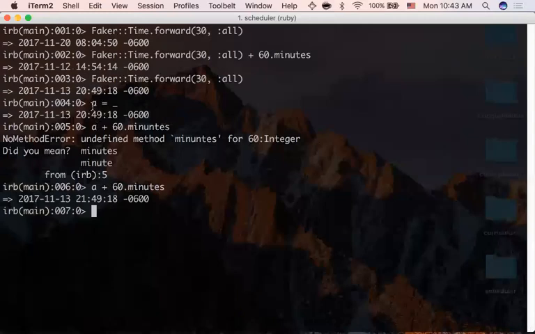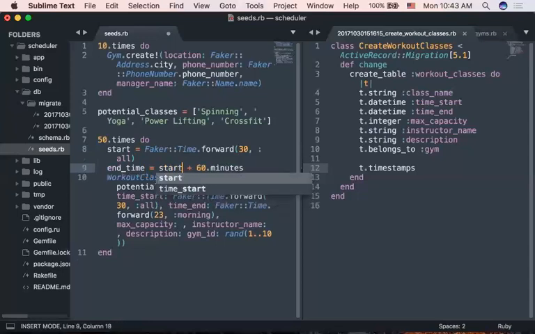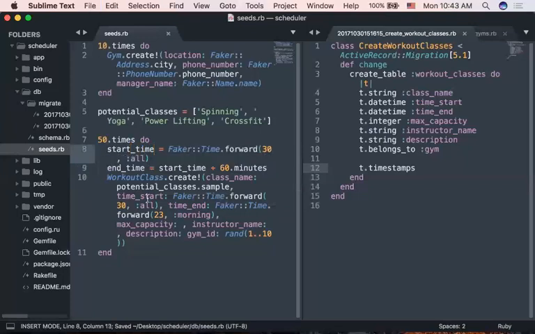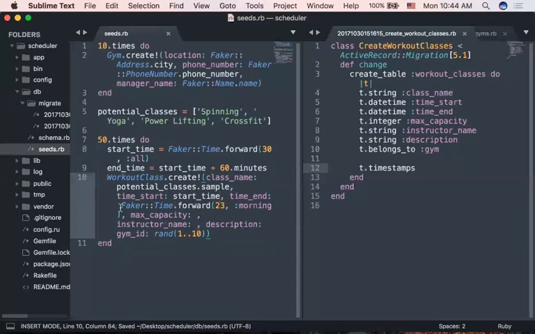Kind of like that? Yeah. Cool. Let's do that then. So we'll have a start time of that, and then the end time is going to be the start time plus 60 minutes. Did I lose anyone on that? I get the end time.